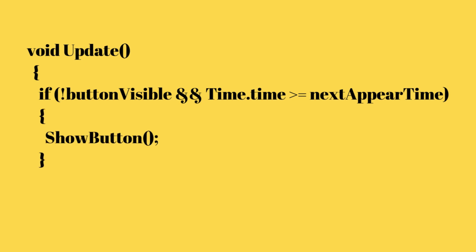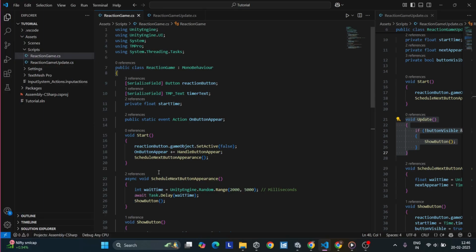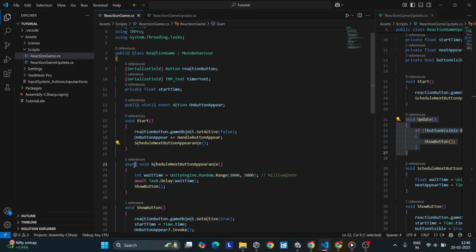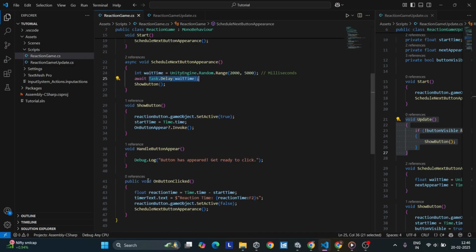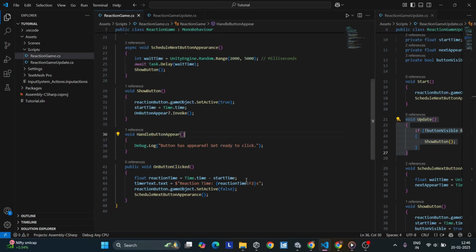Now, let's improve this using events. Instead of running checks constantly, our code schedules the button to appear at a specific time using async await. We've also subscribed methods to handle when the button appears and when it's clicked. No wasted CPU cycles. Just efficient event-driven logic.